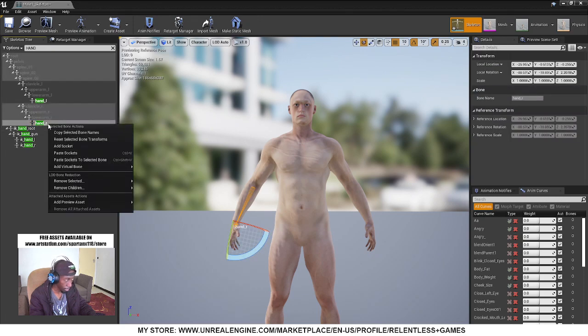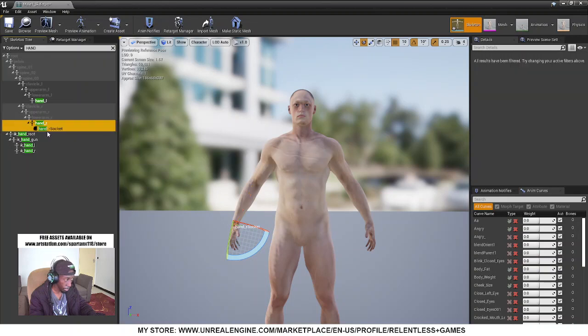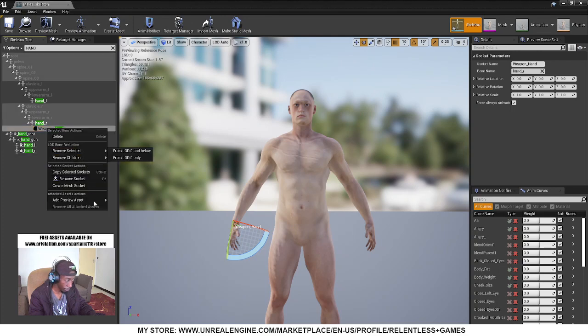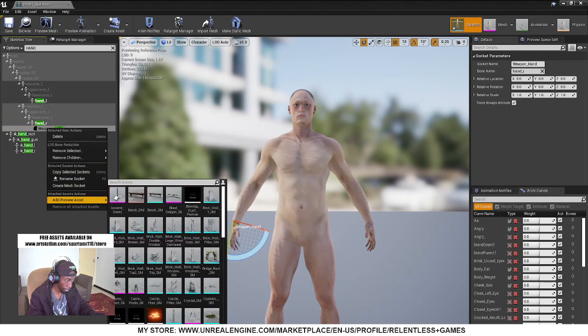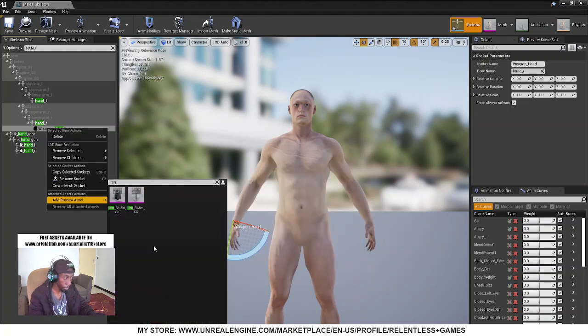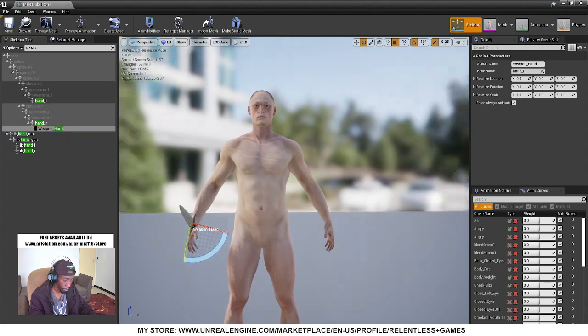And then on the right hand, I'm gonna add a socket. I'm gonna call it weapon hand because that's the name of the socket where the weapon goes. Weapon underscore hand. And for the weapon hand, I'm gonna add a preview asset, not the ancient sword. I want to add the iron sword and make sure it's correctly positioned.